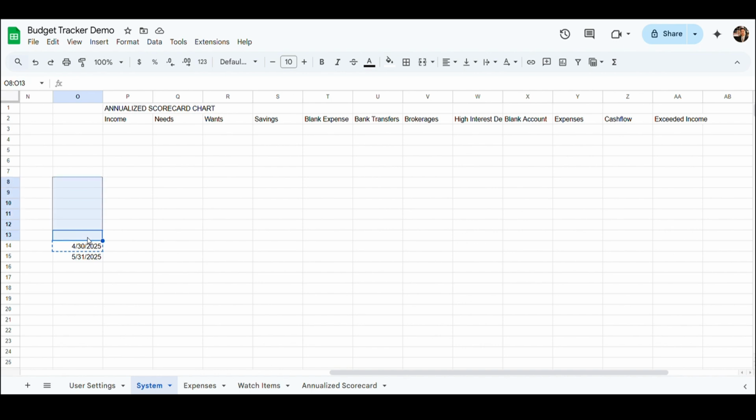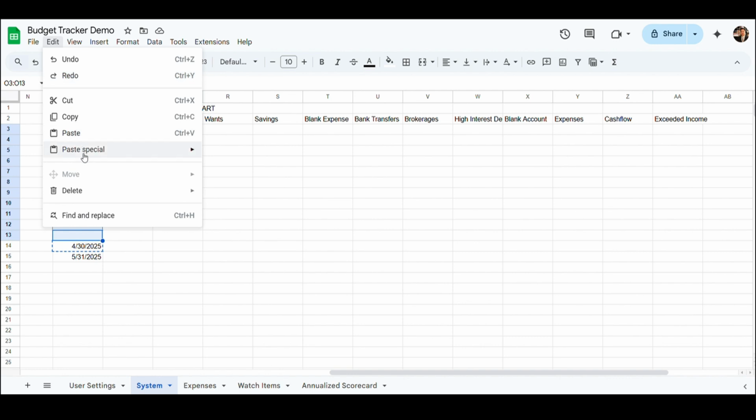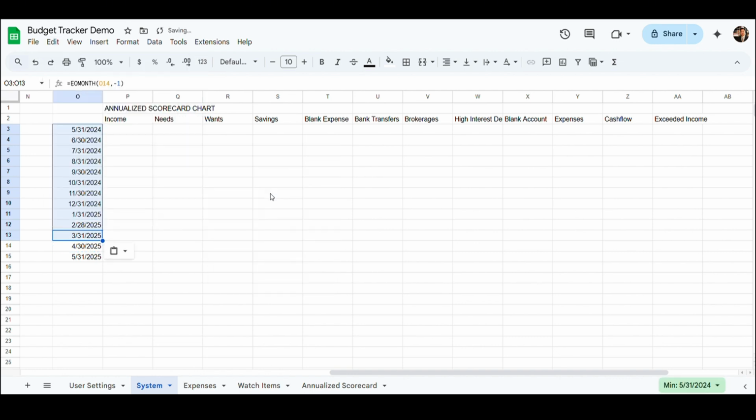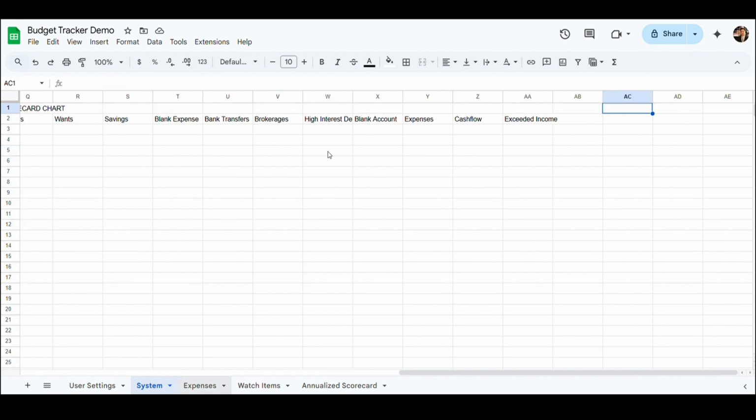Select O3 through O13, go to Edit, Paste Special, Formula Only. Now the scorecard charts will always stay up to date. Raw Data section. In AC1, type raw data and merge AC1 through AE1. Below, in AC2, list category, end of month, date, amount.